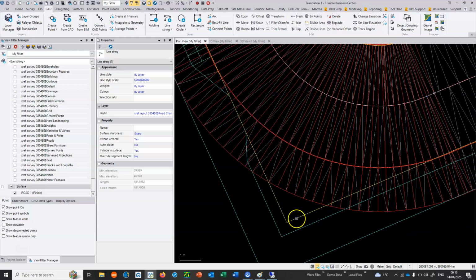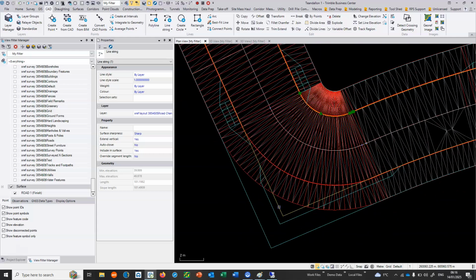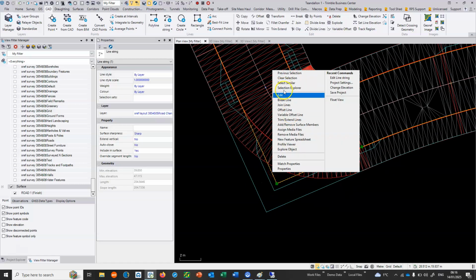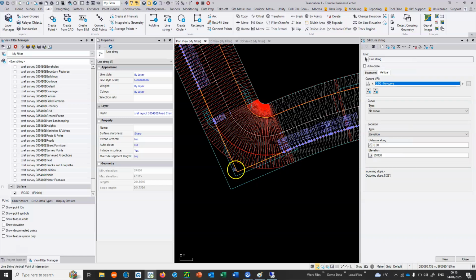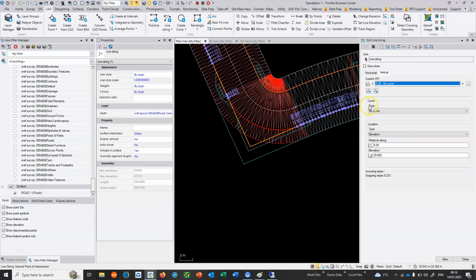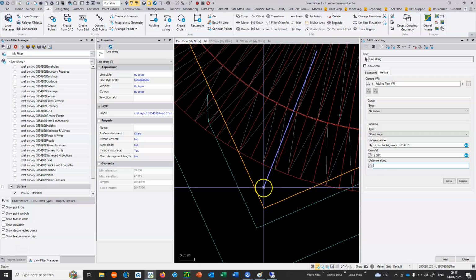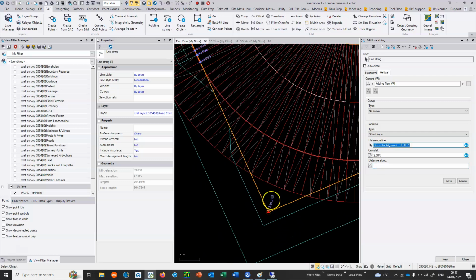And then we obviously have to resolve this in a similar way. So what I can do is I can just select this string here, right click, Edit, and we want to put in a new vertical point of intersection, offset slope from the centerline string, positive 2.5, and we're going to put it there.